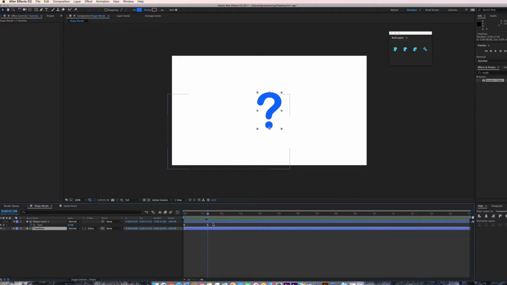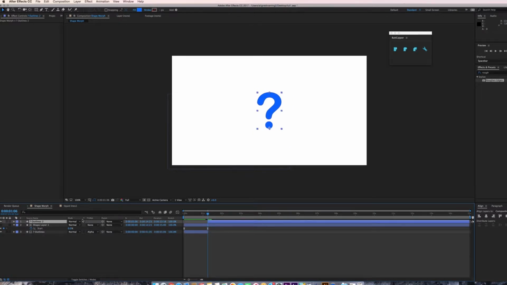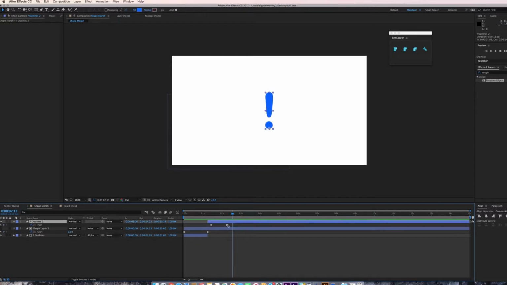Cut the question mark layer at exactly when it started to change to the exclamation mark by pressing Ctrl or Command Shift D. Move these keyframes a little bit ahead. Now we got this animation. I'm just cutting out this layer to make the animation look better.